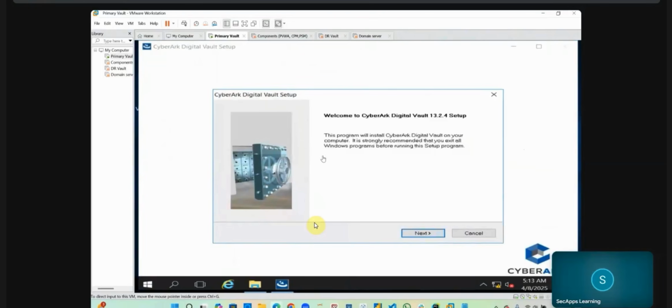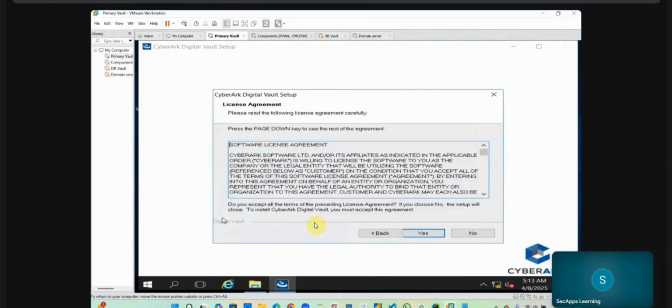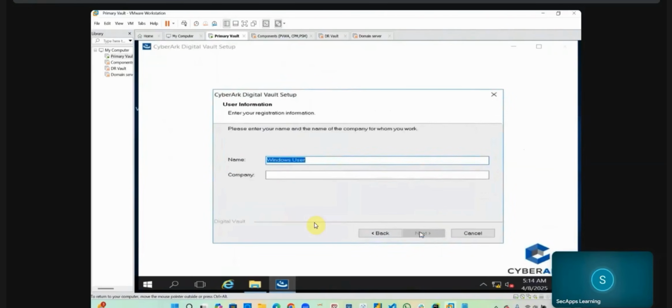Yeah, hit next. Yes. Click on yes. Here you can provide your name and company name. You can write down anything like SecCaps Learning. Anything will work.